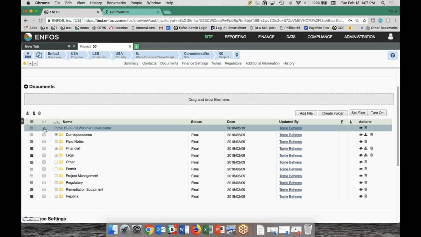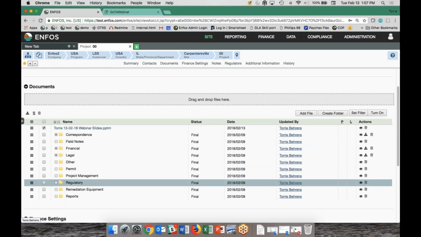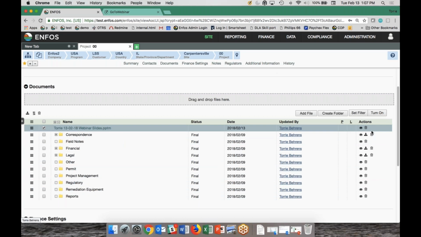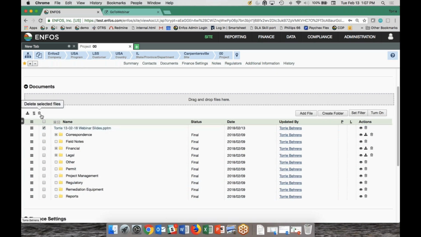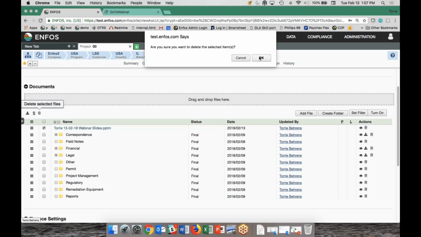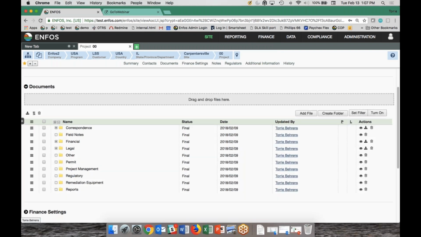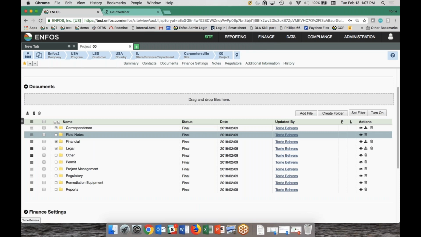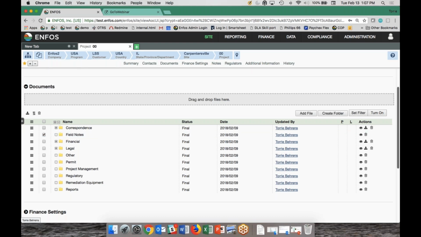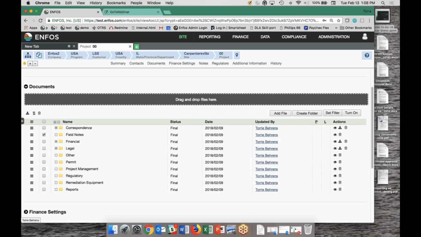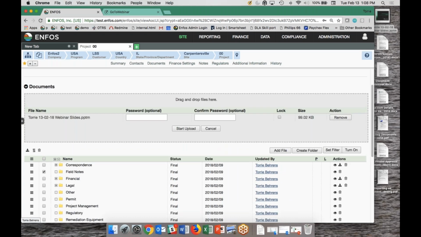I have a delete checkbox, which allows me to delete in bulk. I can also use the trash can at the side. Anytime I delete a file, ENFOS asks me to confirm. Now, I can do the same, but add it to a specific folder. And to do that, I first define the folder where I want to add my file by using the checkbox. Then I follow the same steps. I drag my file to the box, and of course I can add many.